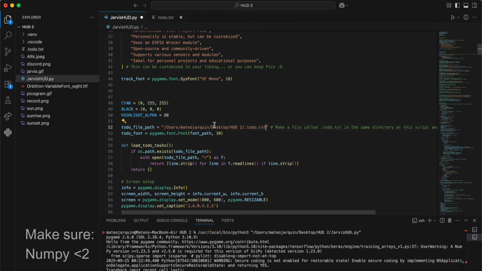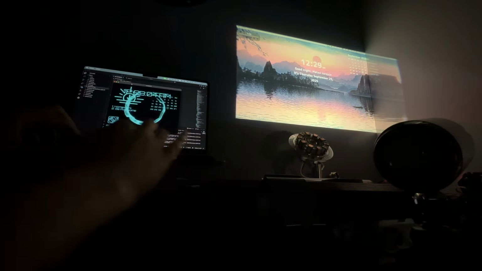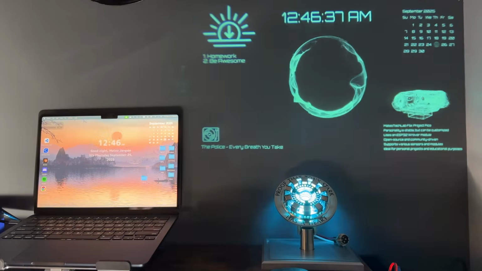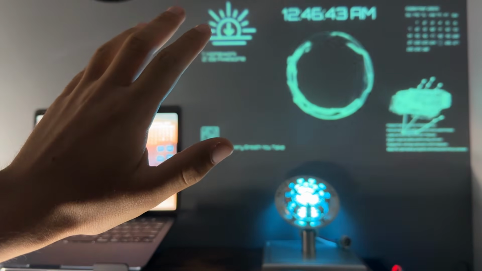And as long as everything's in place and everything's in the right version, you should now be able to run the window with no problem. The only thing left is to plug your laptop into the projector. And now you've done it. You officially have a working, interactive, holographic projector.